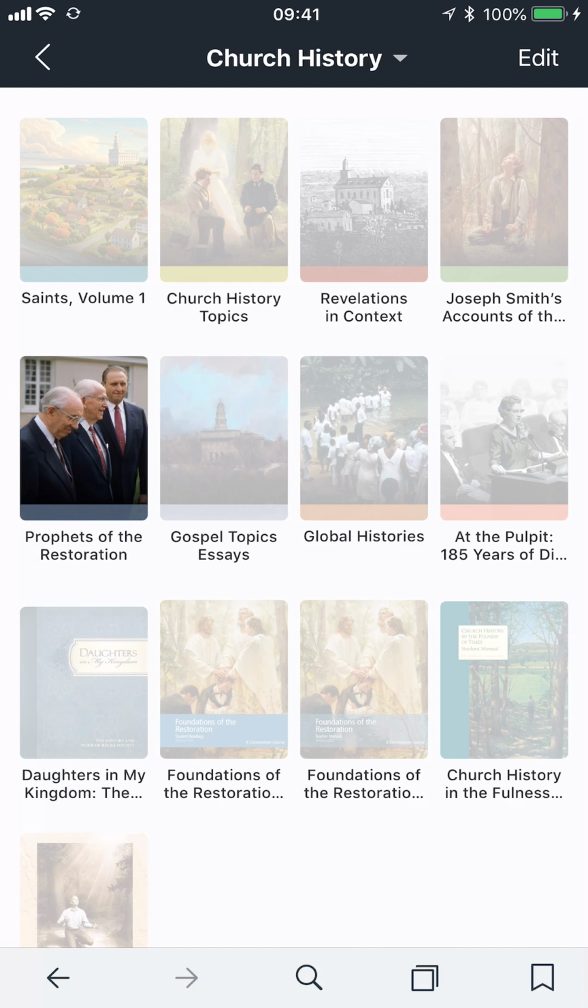And so to help you prepare to teach those wonderful sections, we need to learn the story behind the sections or how they came about. And so here's a couple of good resources that are new. First off is this Saints Volume 1. This is a multiple volume narrative church history that has been released this year, and more volumes will be released into the future.